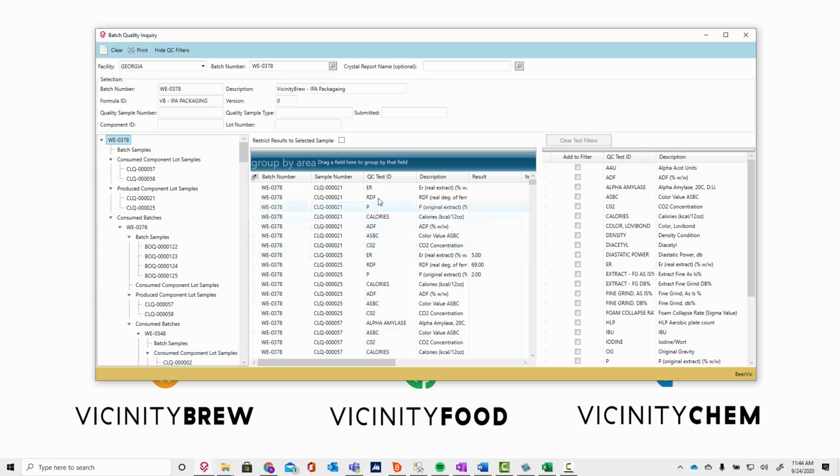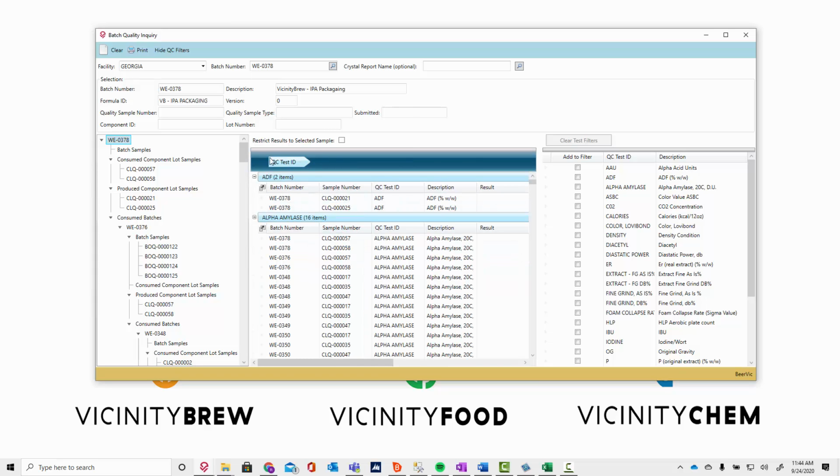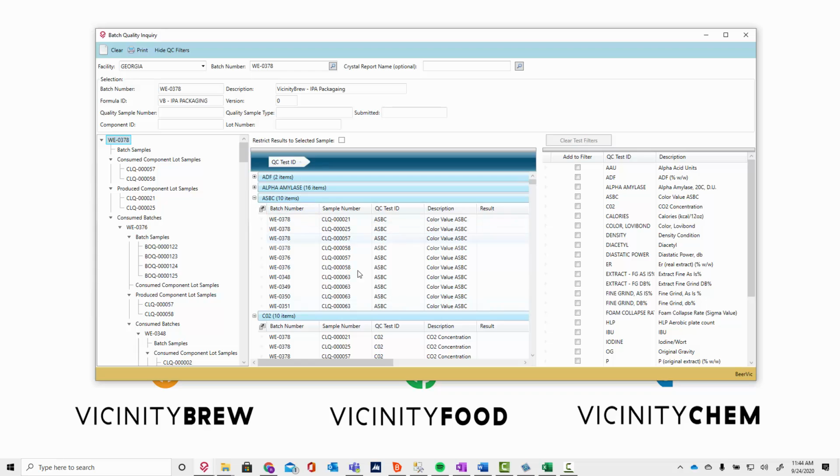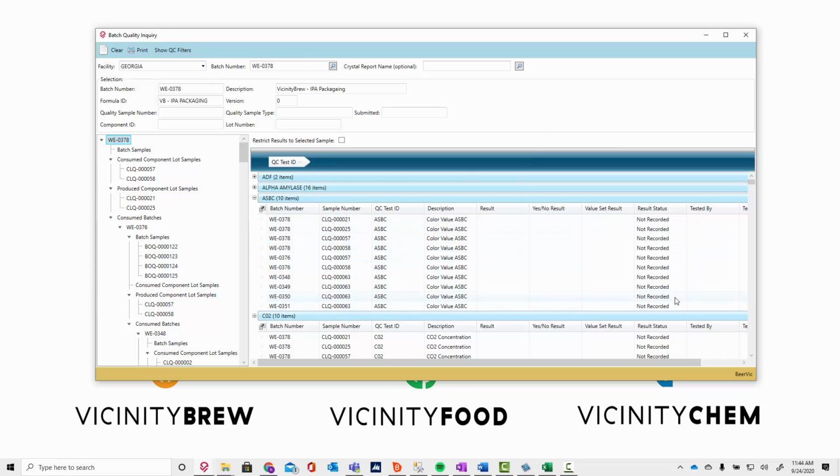From here, I can take this and filter or sort by other areas. For example, by test ID. If I wanted to see all these tests grouped together, I could see that. And let me get this out of the way, hide that. I've got all of this data that I'm working with that I can see about each of these tests.